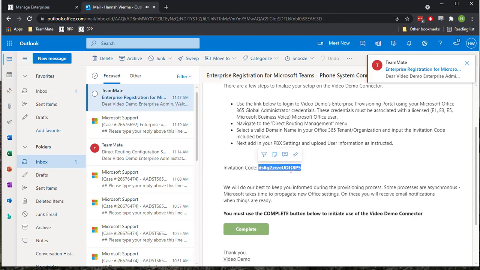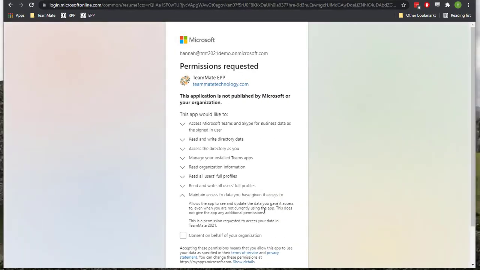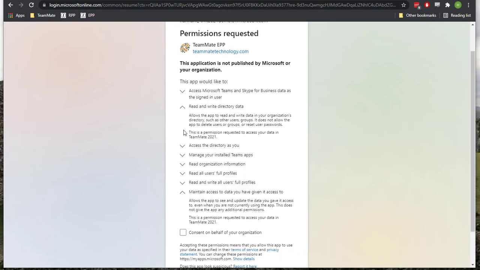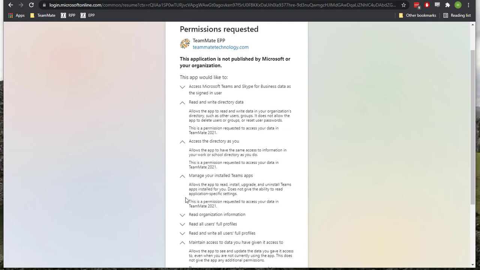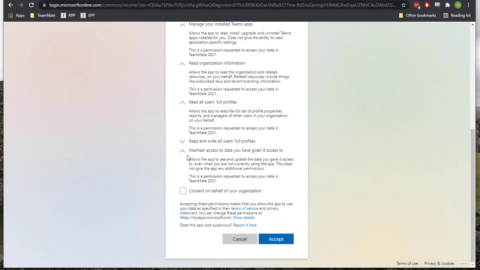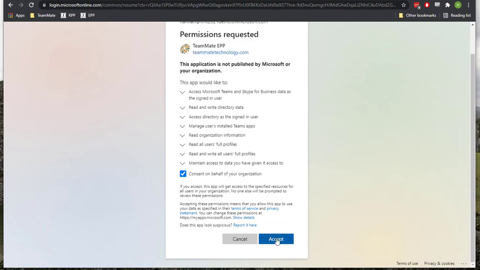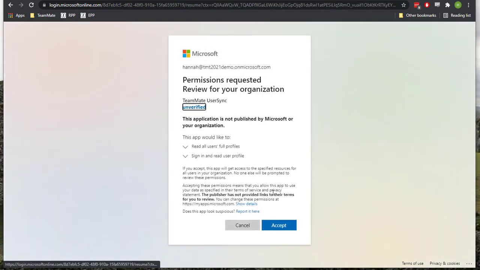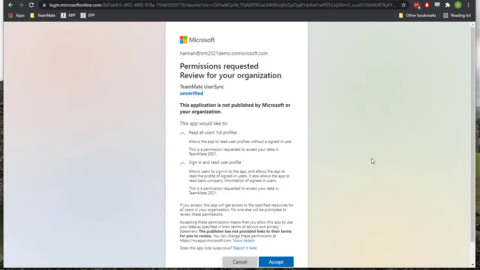Copy the invitation code, click the Complete button, and then the admin will be prompted to log in with their Microsoft credentials. They will be given a set of permissions that they need to grant consent to. They can read more about the permissions here, but we also have the full list documented in our knowledge base. After granting these permissions, they will be prompted to log in again. This time, they will get a second set of permissions. Click Accept, and they will be successfully logged in and registered.